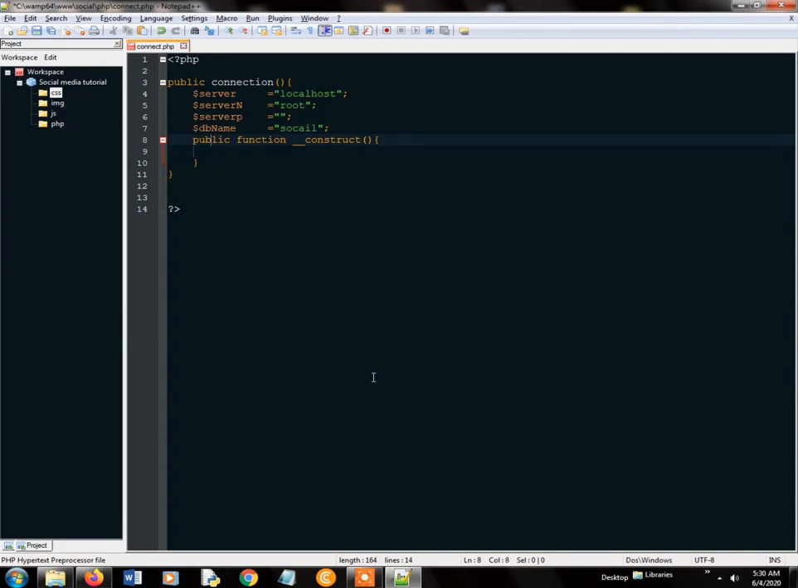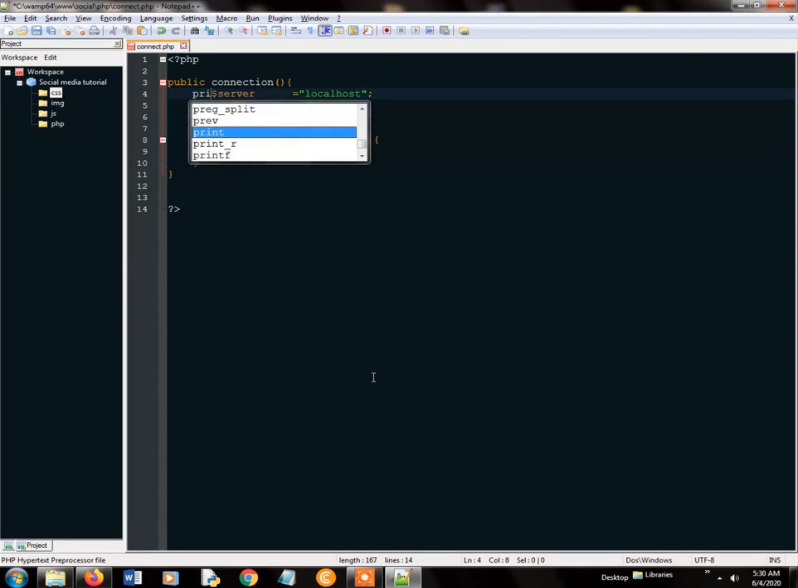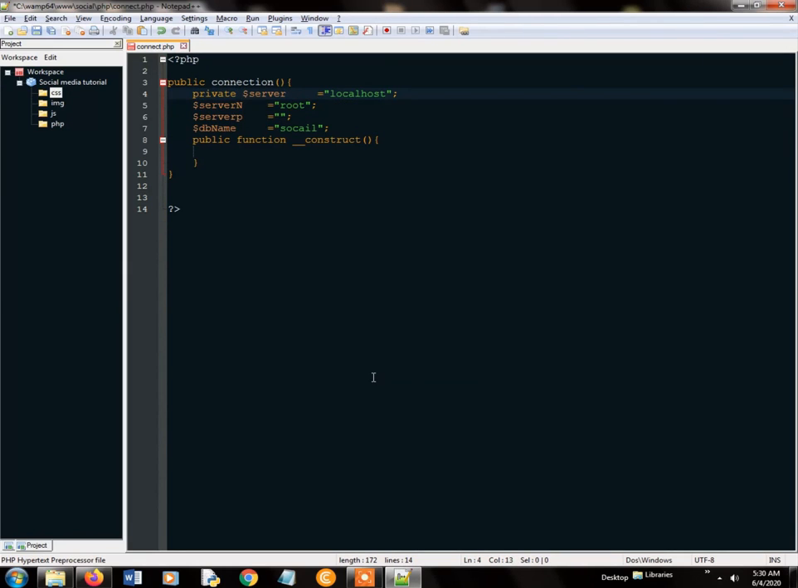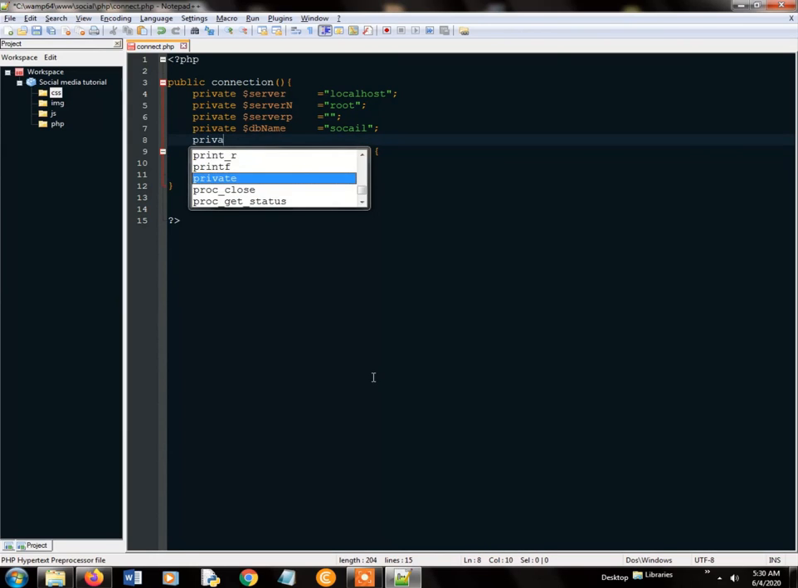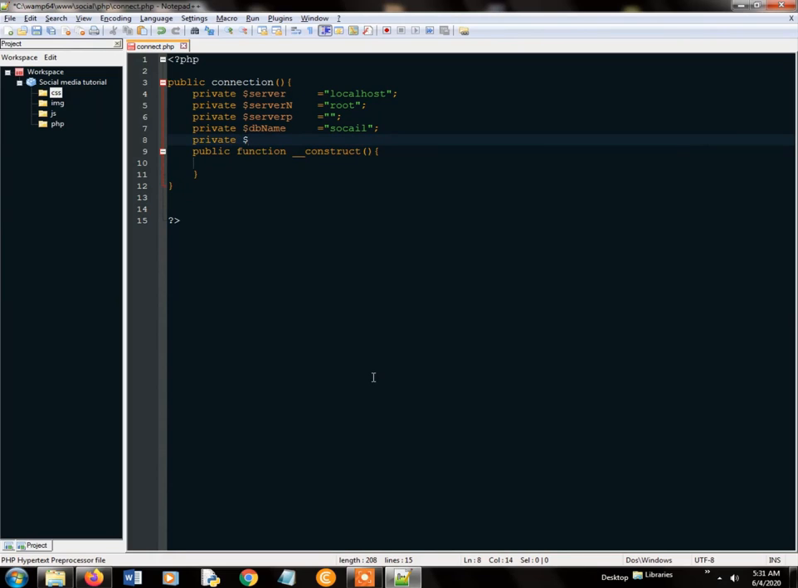Okay, now I think this should be private, right? I'm just going to copy paste this. Why make them private? It's to be more efficient. We're going to be using setters and getters in order to access those variables, so we might as well make them private. I will explain this as I go, don't worry.